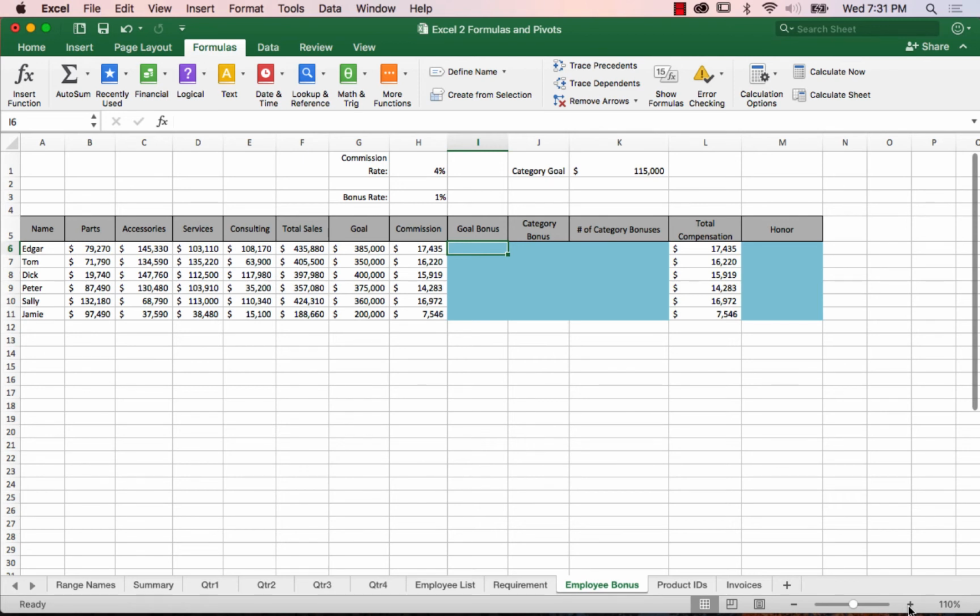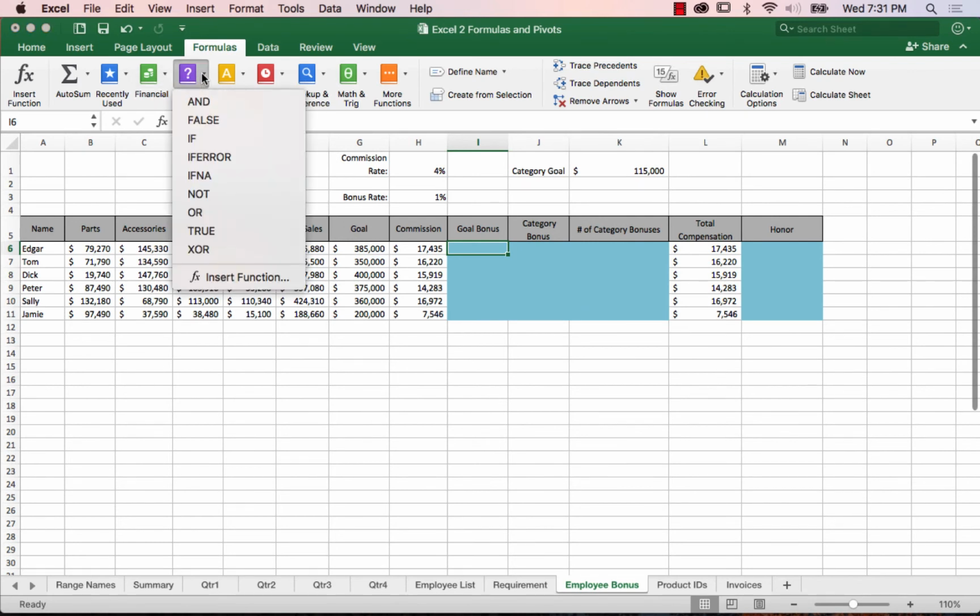Like I was saying earlier, people who use Excel all day, every day, just type this stuff in off the top of their head. But if you're not using a function like the if function all the time, it helps to look it up. Just like I did with my other functions, I've got my cursor where I want my goal bonus to show up. I'm going to go to the Formulas tab again, and then to the Logical category. When I click on the Logical category, you can see a list of all the different logical functions. So there's the if function. I'll click on if.